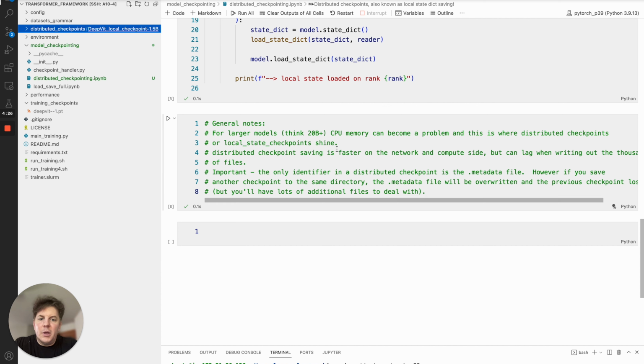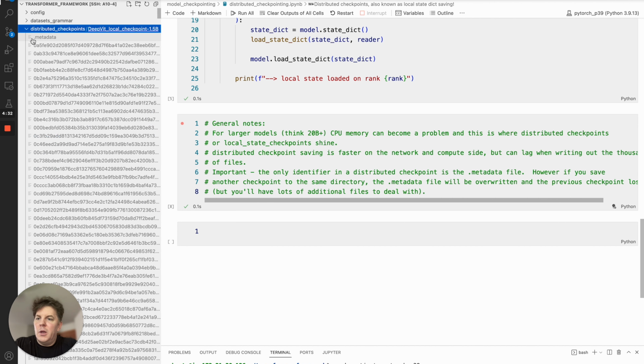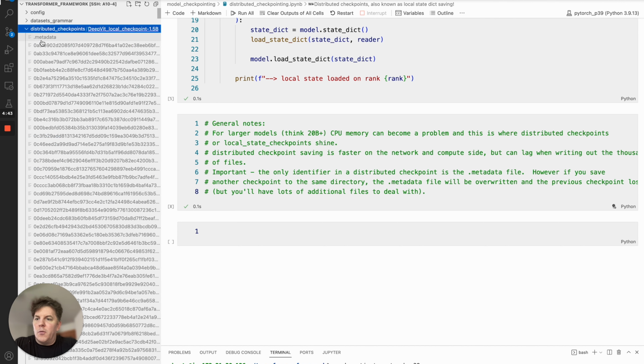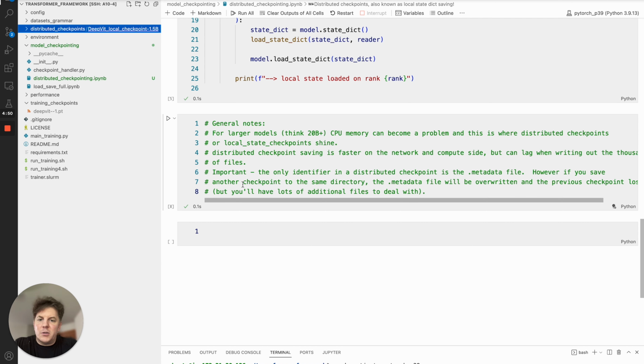Last thing I'll mention is that the only identifier in distributed checkpoint is that metadata file, what I've shown over here. And so the one problem is, you do want to be very clear that you're iterating your directories when you're saving your checkpoints. In other words, don't save them into the same directory, because what will happen is you'll end up overriding this metadata file. The GUID names will change, and you'll end up with basically twice as many files, but it's actually only a single checkpoint. So that's just one thing to be very cognizant about, how you're iterating where you save your checkpoints with distributed checkpointing.